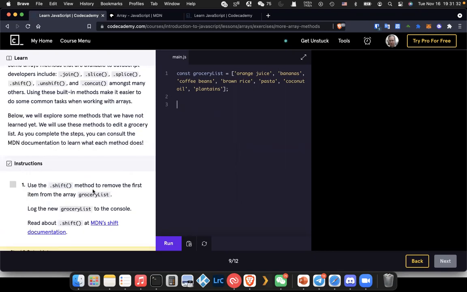So use the shift method, which is an interesting one, to remove the first item from the grocery list. And you can read about what the shift method does out here. Let's try it. I'm just going to play with this for a little bit. So we want to remove the first item of the grocery list. So we'll take our grocery list, call the shift method, and then they want us to console log it out. Console log grocery list. So originally we had orange juice, bananas, coffee beans, etc. Now orange juice is missing.